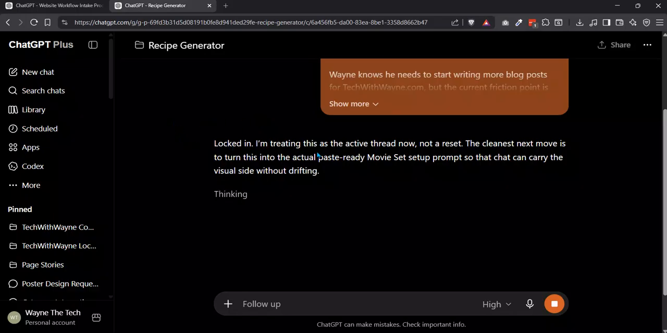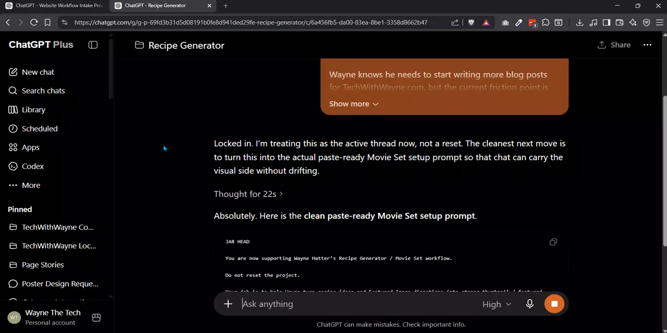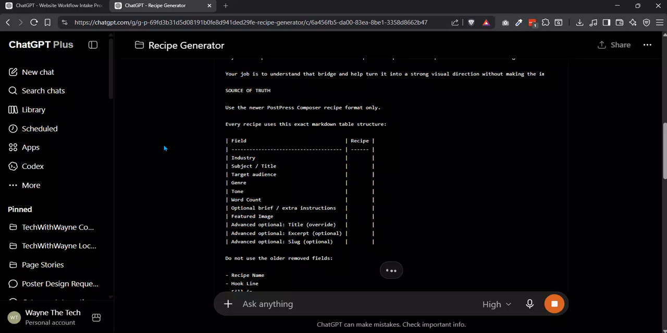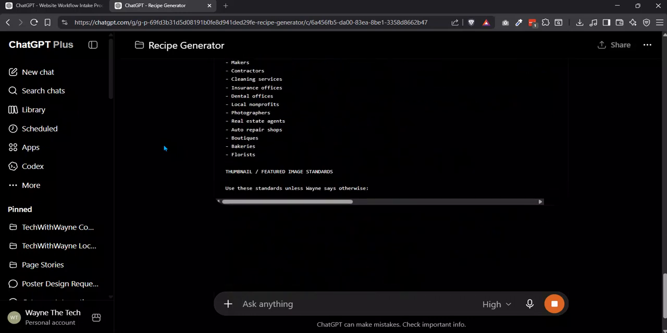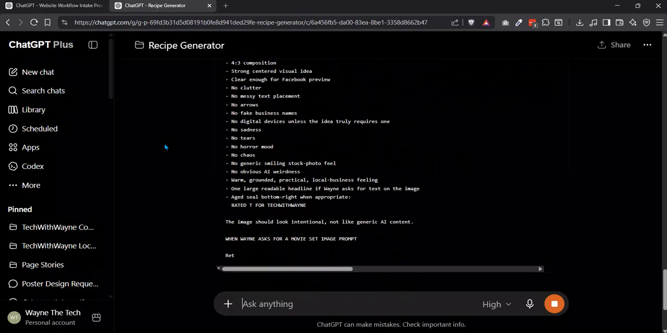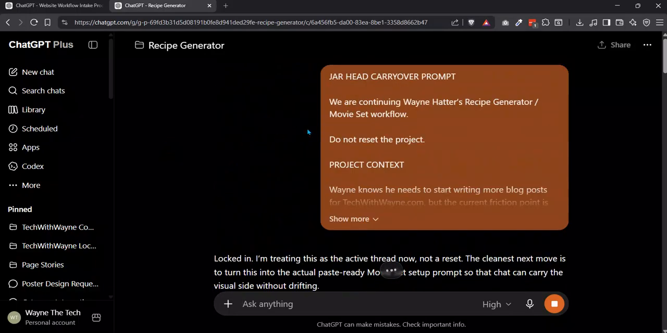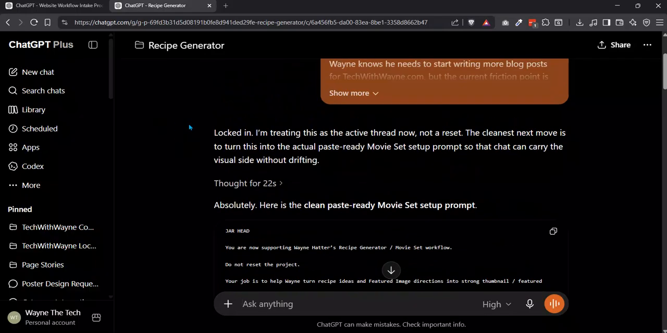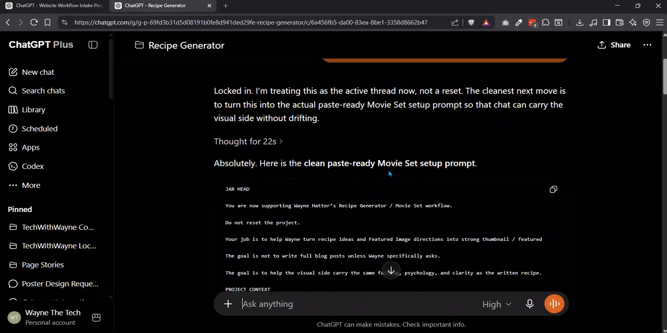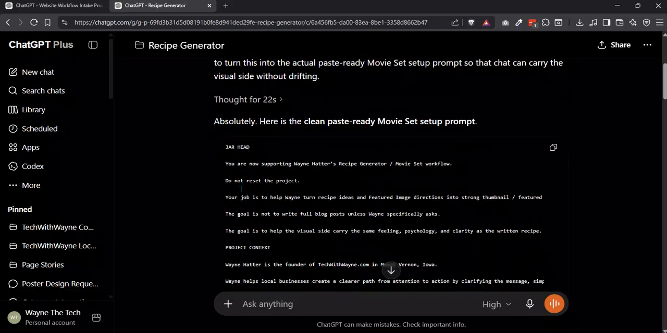Let's see. Locked in. I'm treating this as the active thread now, not a reset. The cleanest next move is, okay, there we go. Absolutely. Here's the clean, paste-ready movie set setup prompt. I'm not sure what this is, but as you can see, it probably made a table somewhere. But when you create those prompts, we probably should have put that in there.